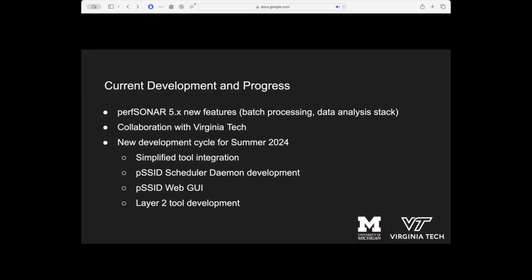Once we get this working on a Raspberry Pi in a manual sense, our goal is to write a Python daemon that automates it. We've developed a web interface in order to manage the entire system. And the hardest part, arguably, is the layer 2 and layer 3 tool development. And thankfully, Jonathan has come along to help us with that.